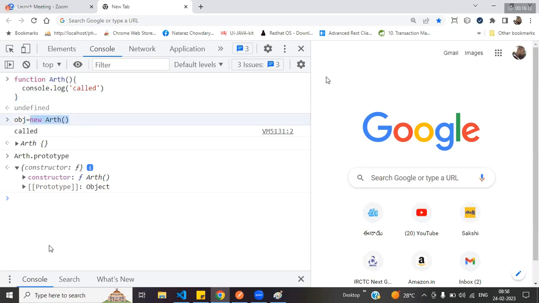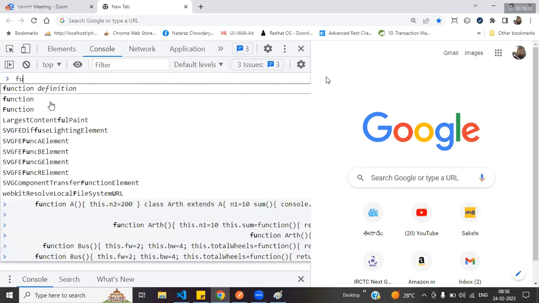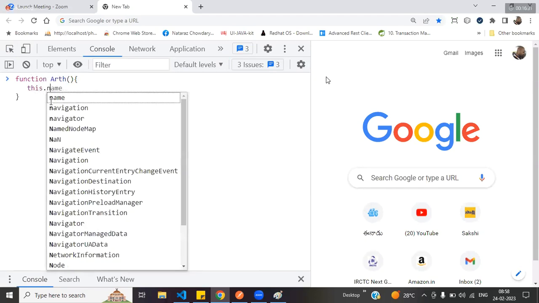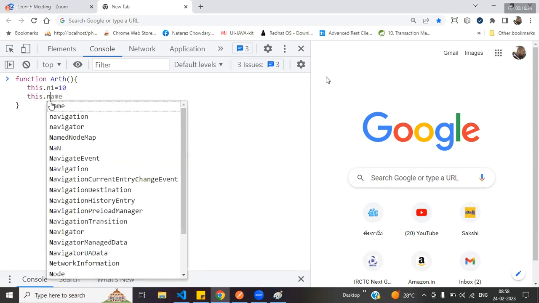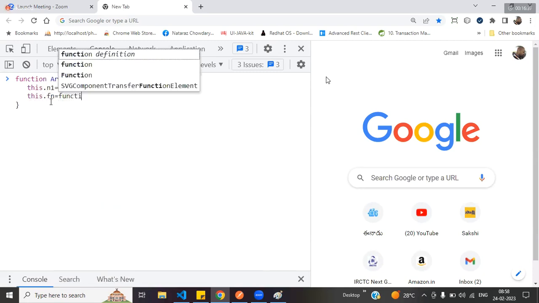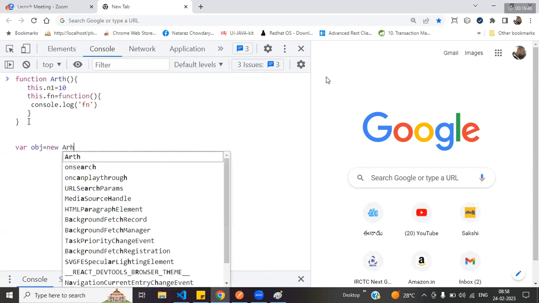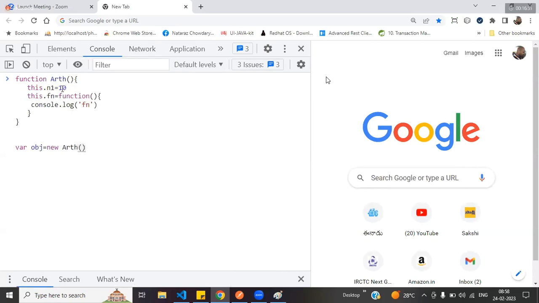This one, right? It's an arithmetic class. Whatever statements you have written, those statements get executed directly at the time of creating an object. So this statement is inside the constructor. Now see this function arithmetic, this is the class. Here this.n1 is 10. This.f1 equals a function like this, console.log of fn.